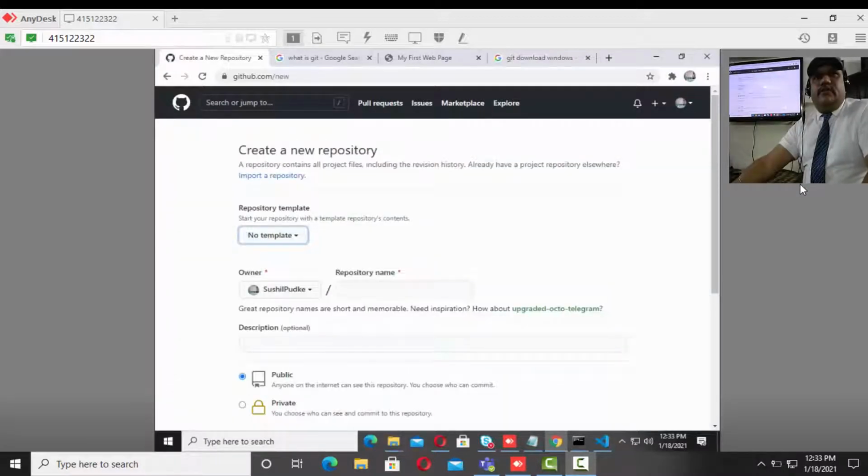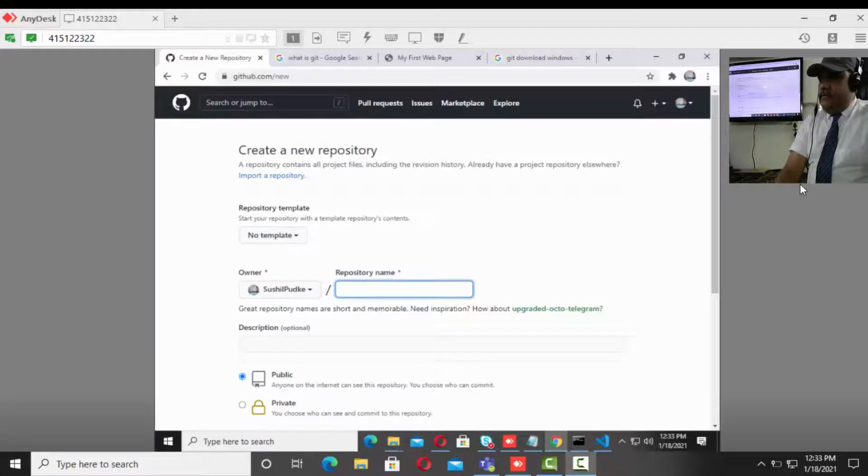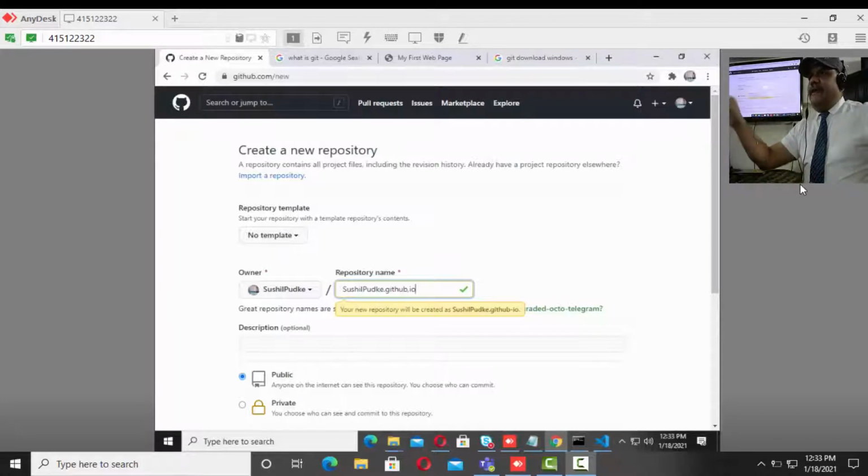Now to publish the website, you should have a repository by the same name, like Sushil, your owner name, dot github dot io, right? Let us say your username is Nazim, right? So to publish your website, your repository name has to be nazim.github.io.